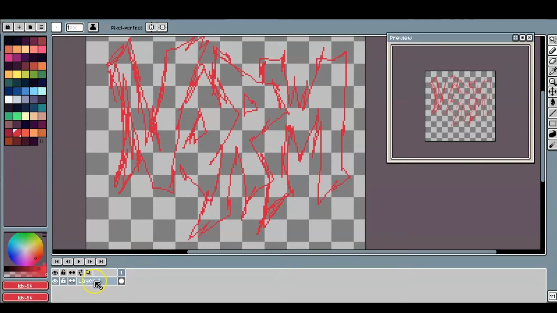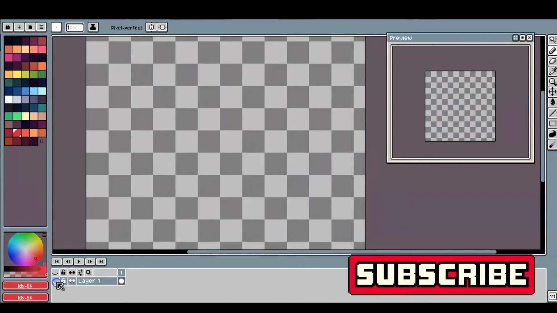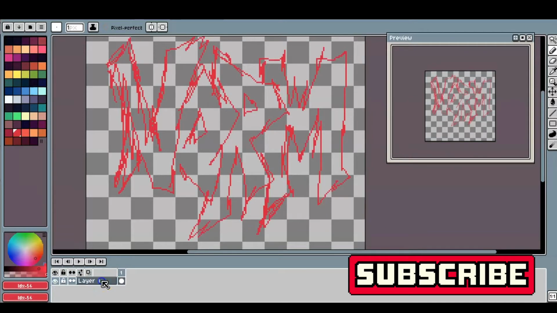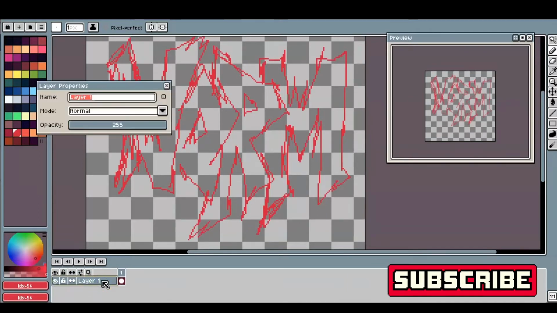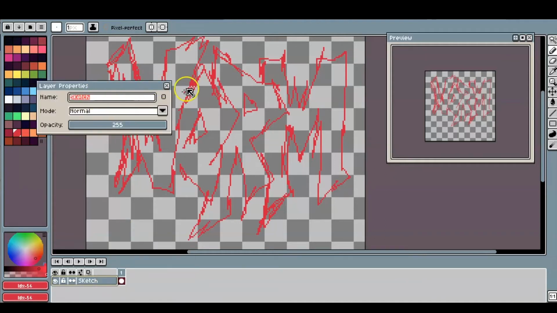Now down here at the bottom, you'll notice where it says layer, right next to where it says layer there's an eyeball. I can turn that layer on and off. It just means making it visible or invisible. But I'm actually going to go ahead and rename that. There's two ways to rename it. You can either double click on it, so I'm just going to call this sketch, or you can right click on it, click on properties, and you can change the name of it that way as well.